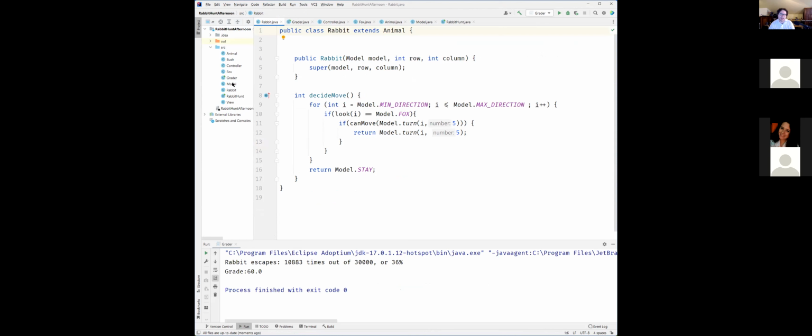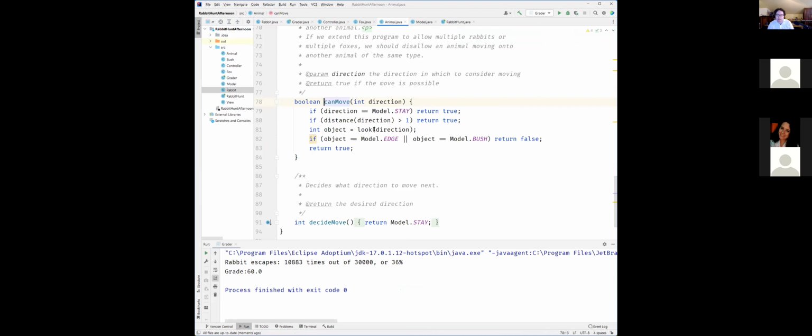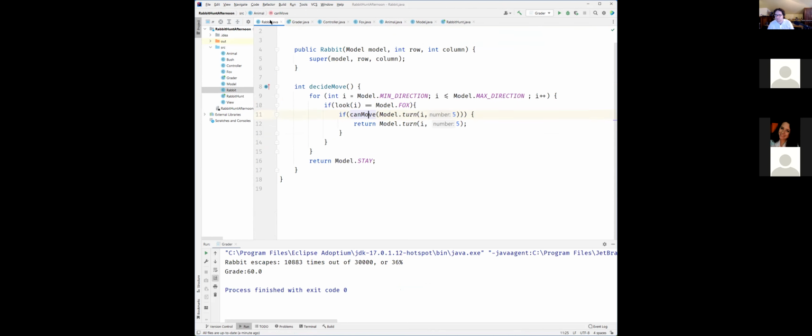If it's an invalid space, he can't move there. Can move is pretty straightforward, pretty good. It makes sure that if there's an edge or a bush there, I can't move there.